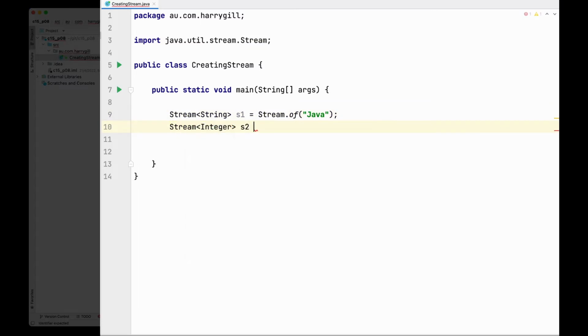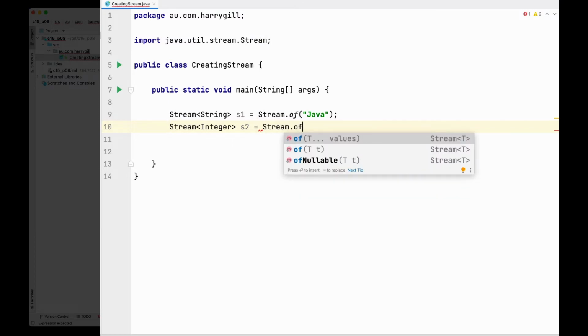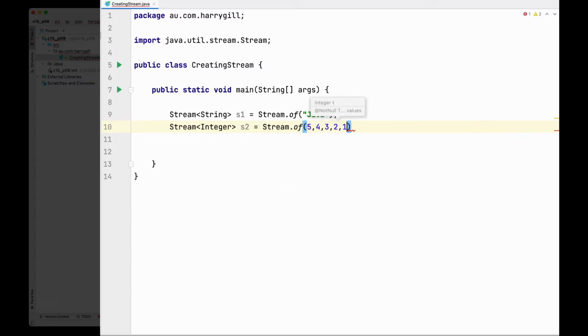So for that, again, I'm going to use the method of. And the reason I'm able to use that method of is that the parameter of that method is a variable argument, which means we can pass in 0 or more than 0 arguments to that method. Since the stream that I have created is a stream of integers, the variable s2 will be of the type Stream Integer.